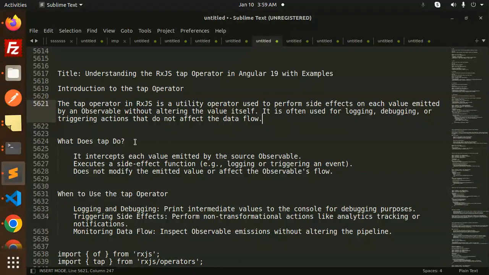What does the tap do? It intercepts each value emitted by the source observable and executes a side effect function, for example logging or triggering an event. It does not modify the emitted value or affect the observable's flow.